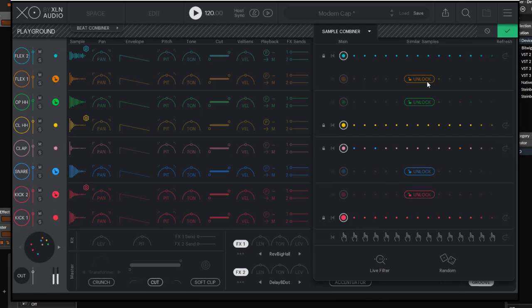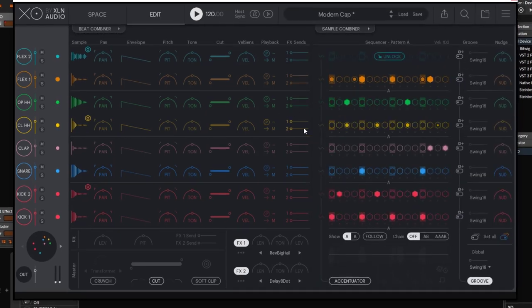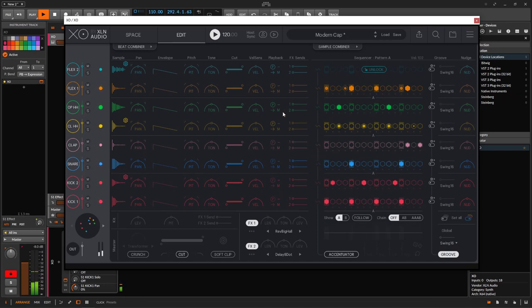Okay, so for now, I'm just going to unlock everything. And hopefully you understood all of this. It's pretty simple, and it takes a little while before you can adjust your workflow to this.